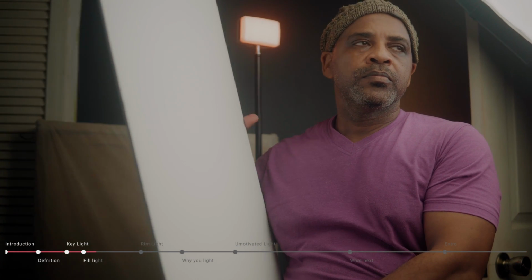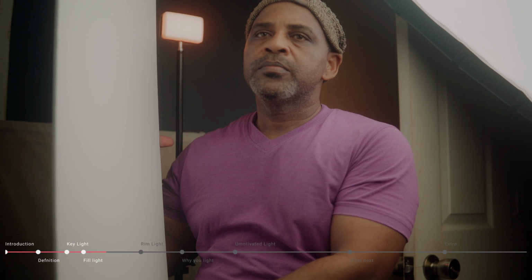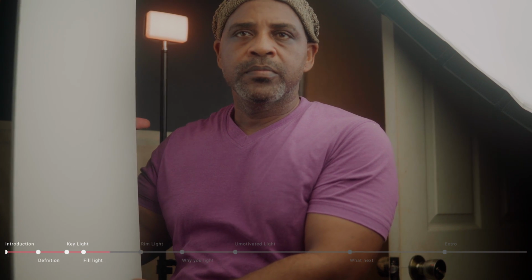The second light isn't always a light, however. It can also be a reflector or a bounce guard or wall or anything that bounces back some degree of light onto your face, and again, to fill in those shadows.